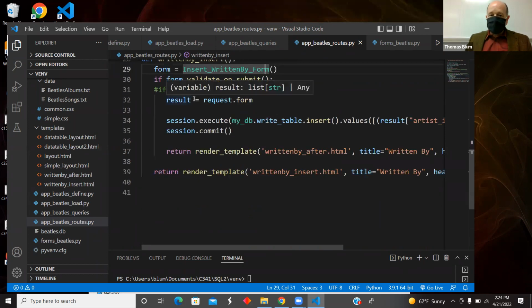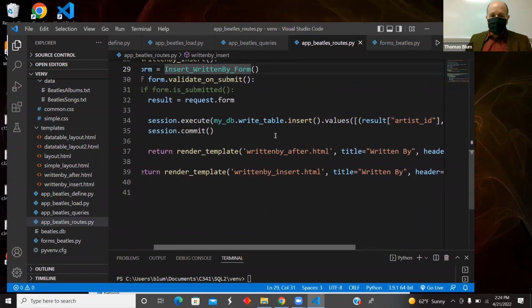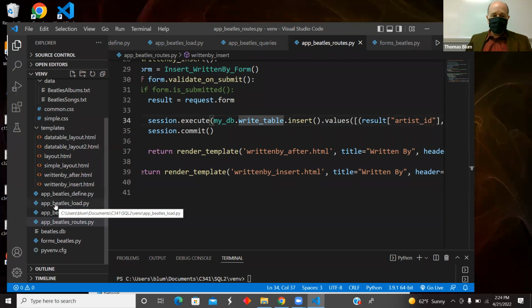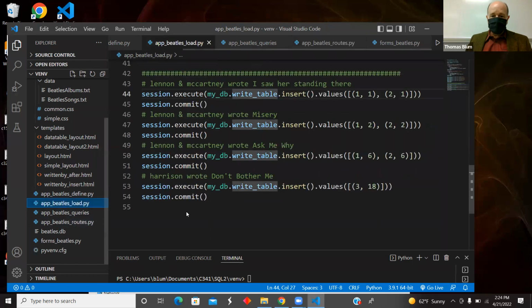What comes back from the results? The result is the page is going to have 2 drop downs. What I'm going to get from the drop downs are 1 ID each. And let me look at Beatles load. We saw Beatles load work previously.